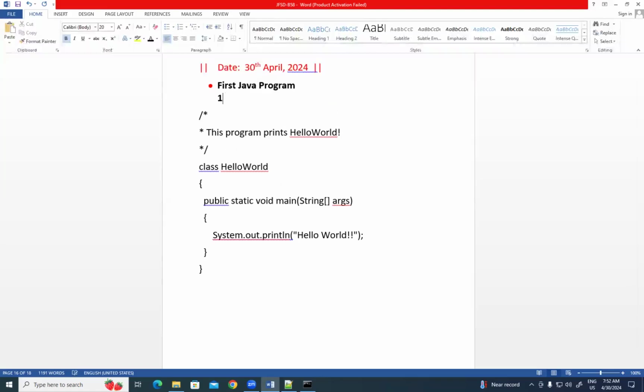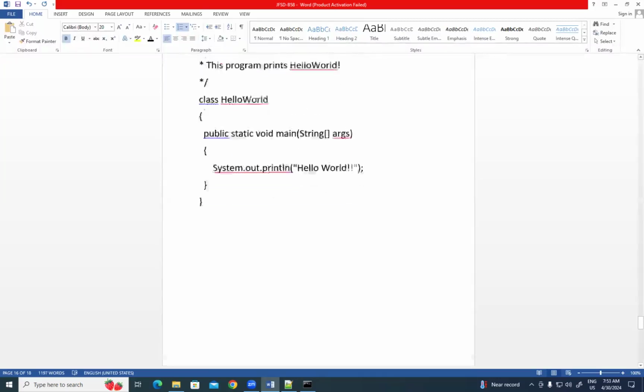Highlight step 1. First step: write the below code in Notepad++. Otherwise, Notepad, your choice, whatever you want. Sorry, I'm writing Notepad++. Write the below code in Notepad++, first step.